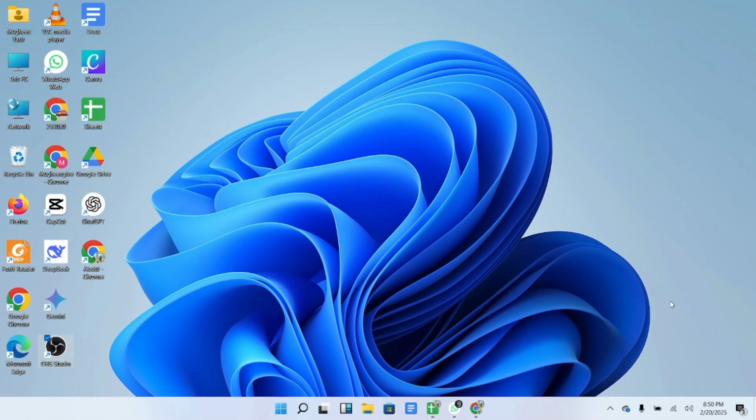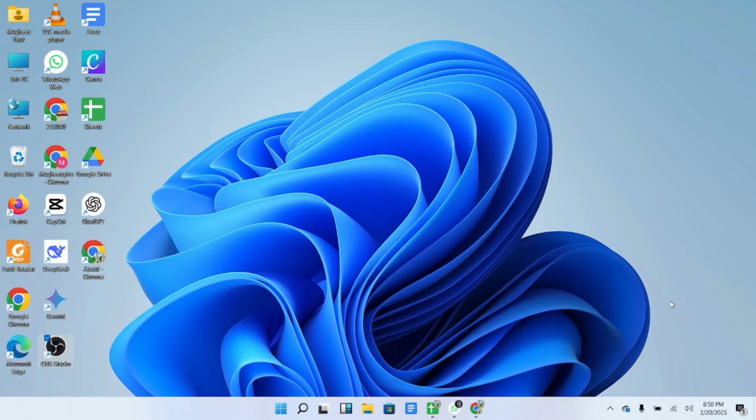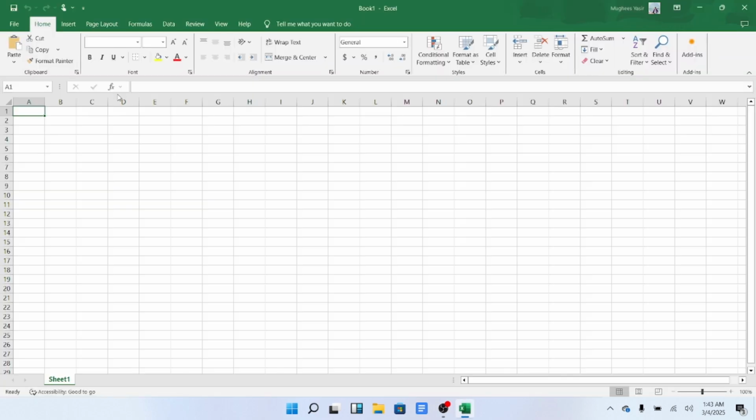Today, I'll show you how to add the Data Analysis ToolPak in Excel. Let's get started. First, open Excel on your computer and create a new sheet.